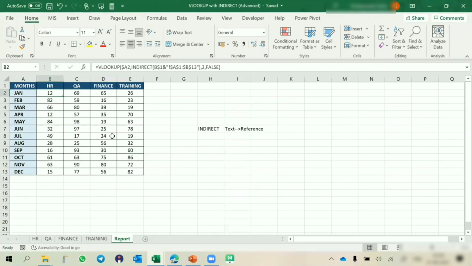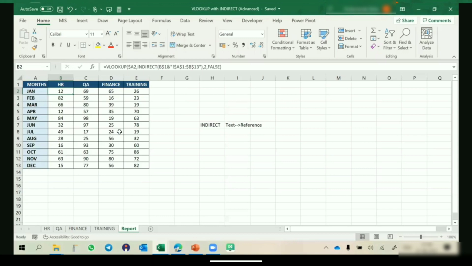So this is what we have seen today: we have learned how to use name manager, how to create a name, how to edit a name, how to delete a name, and how to use names with VLOOKUP and the rest of the functions. We have used names with indirect, and we have used names with VLOOKUP. So in the next class, we are going to start conditional formatting. Conditional formatting we are going to start.